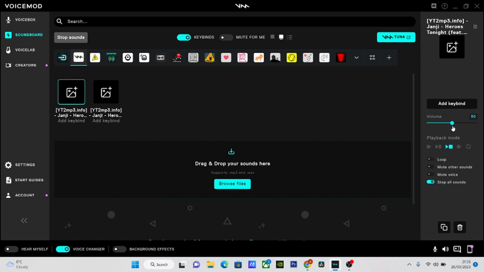Now, if you want to control the volume of the song, because it might be a bit too loud, you can just turn it up and down in Voicemod. Other than that, that's absolutely it.